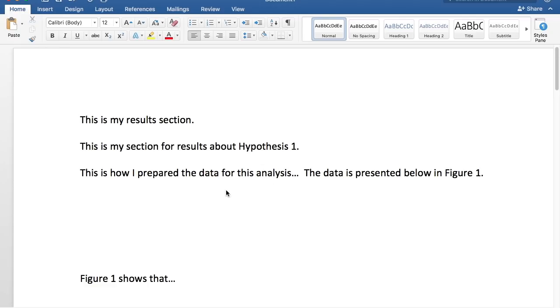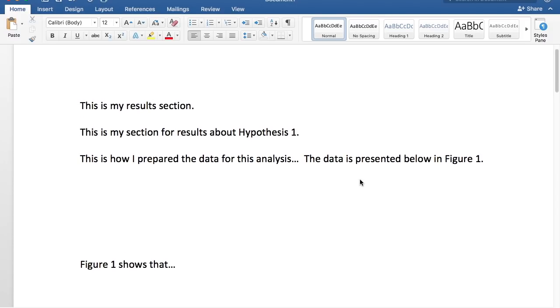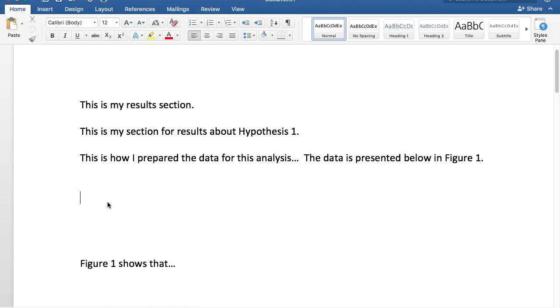So you'd talk about that, and then you'd say that the data for your figure for this particular analysis is presented in, and it would be figure 1 for the first hypothesis. So this is probably where we would paste our data for figure 1. So I'm just going to click in here, and I'm going to right click, and I'm going to say paste.